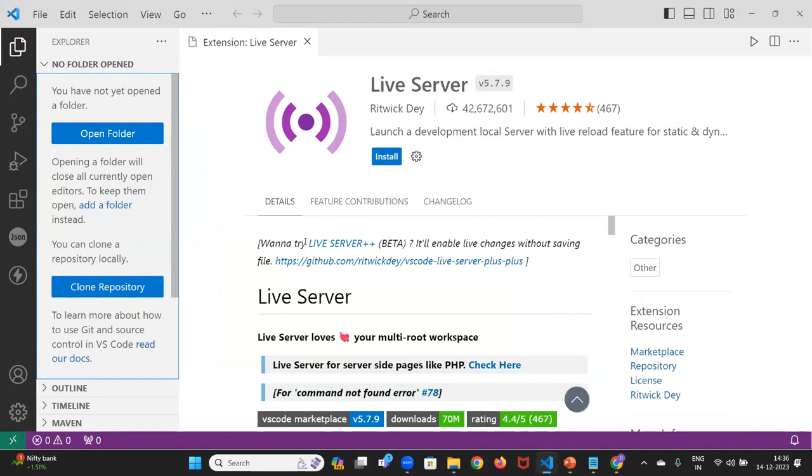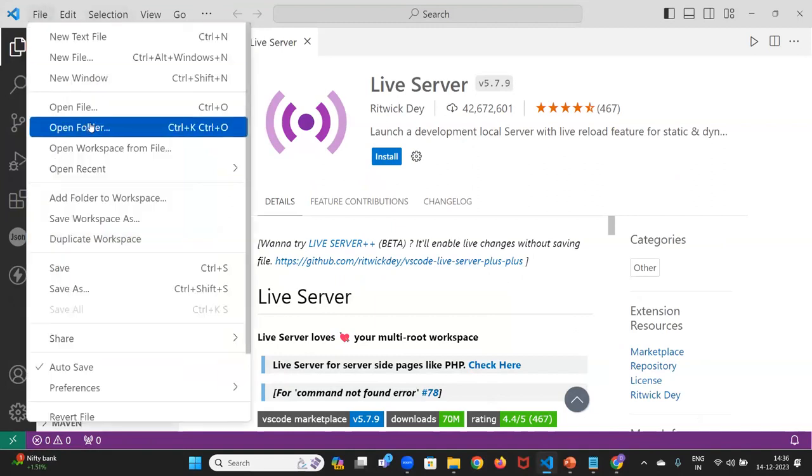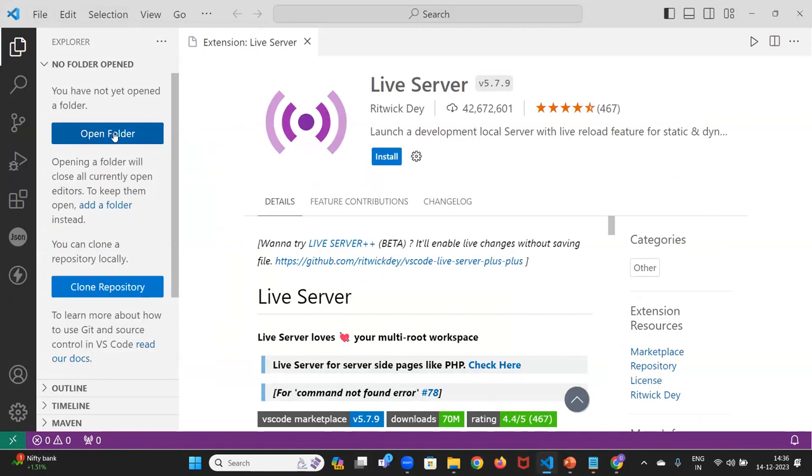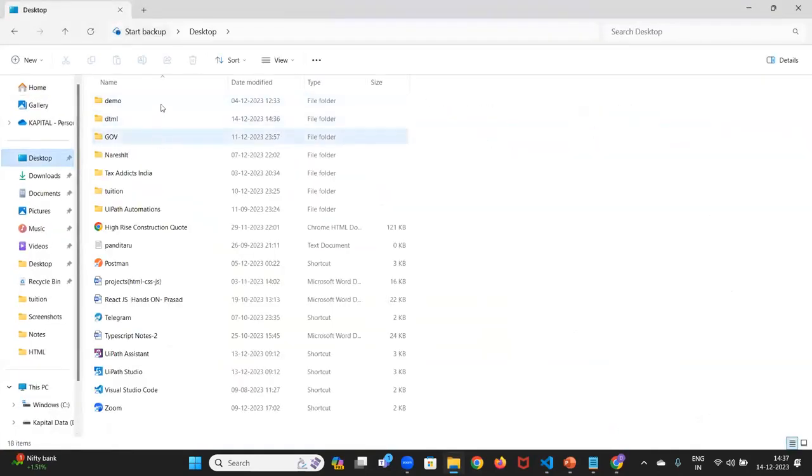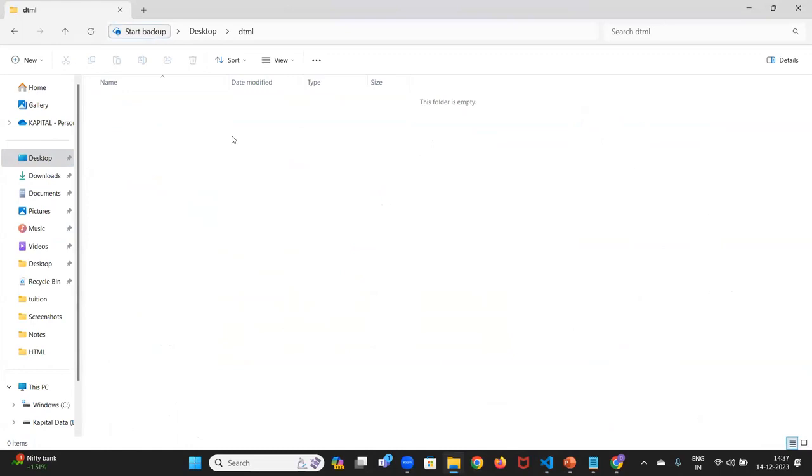Anyway, now here, let me open the folder. How to open a folder? There are several ways. First, click here, open folder. By default here, you will have open folder. Or I will go to the desktop, let's go to DTML, right click, open with VS Code, open with Code. This is also one option. You will get this option only if you click on the checkbox when you are installing.